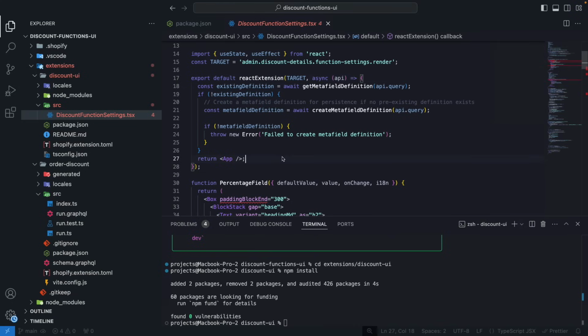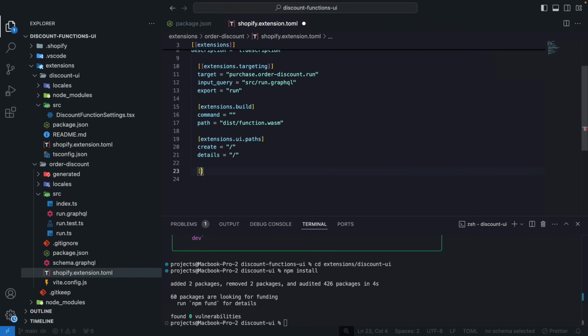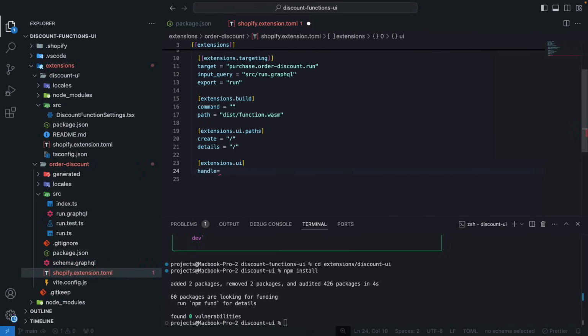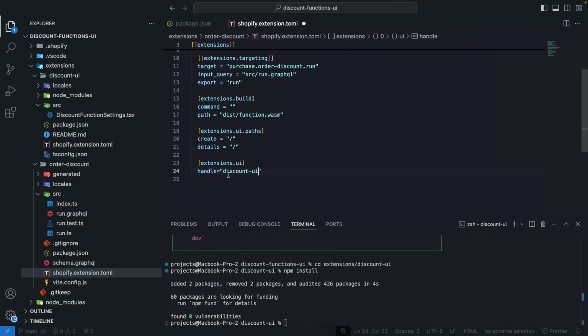Next, we have to link this UI to the function. For that, I will go to order discount shopify.extension.toml over here, so the toml for the function, and I will add a new property, extensions.ui. And over here, this has a single property, handle. To get the handle of the UI, we are going to go over here to its shopify.extension.toml file and grab the handle from here. So the handle of discount UI, we are going to paste that handle over here in the shopify.extension.toml file for the function and save that.